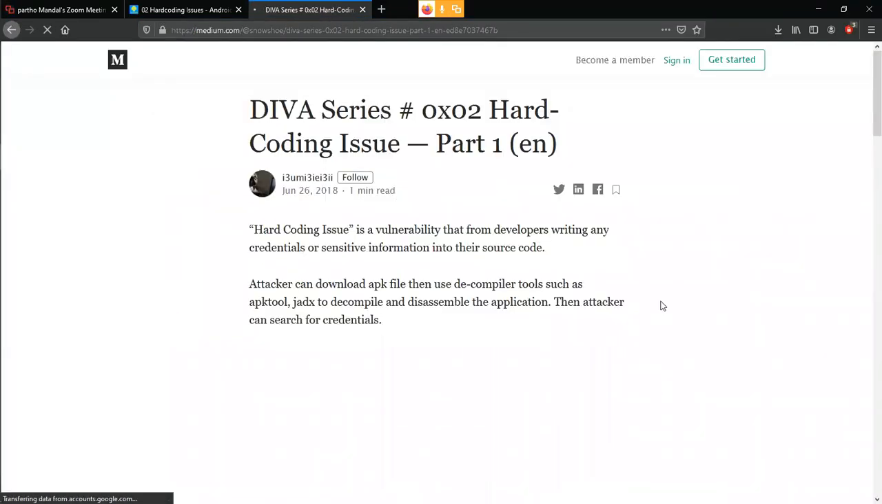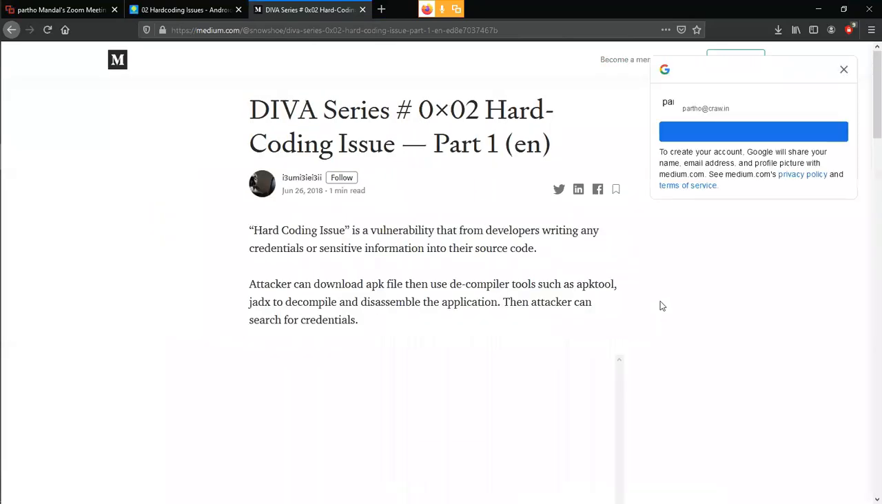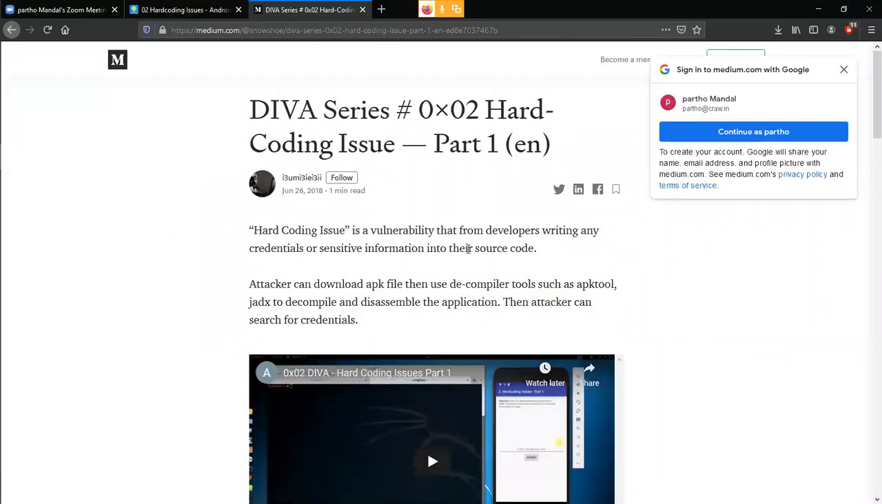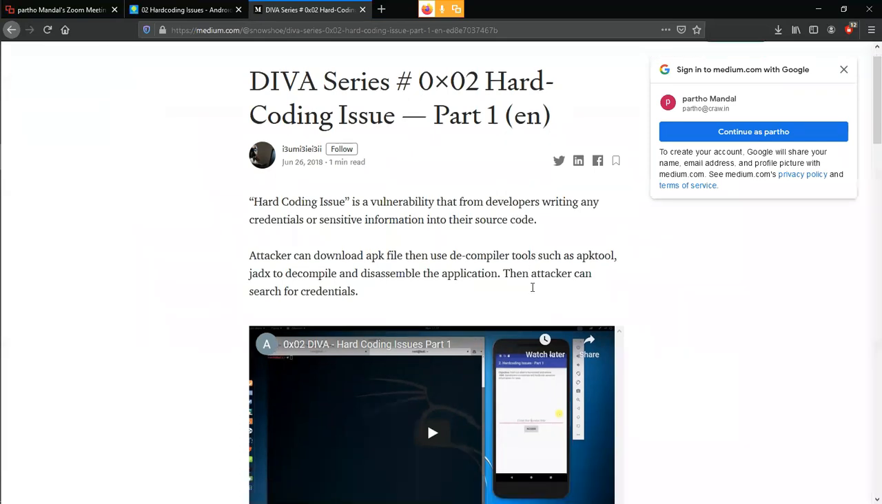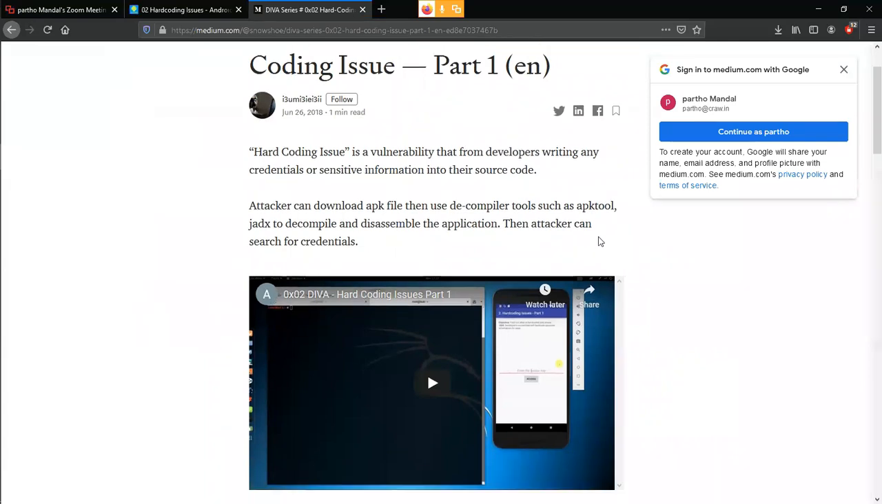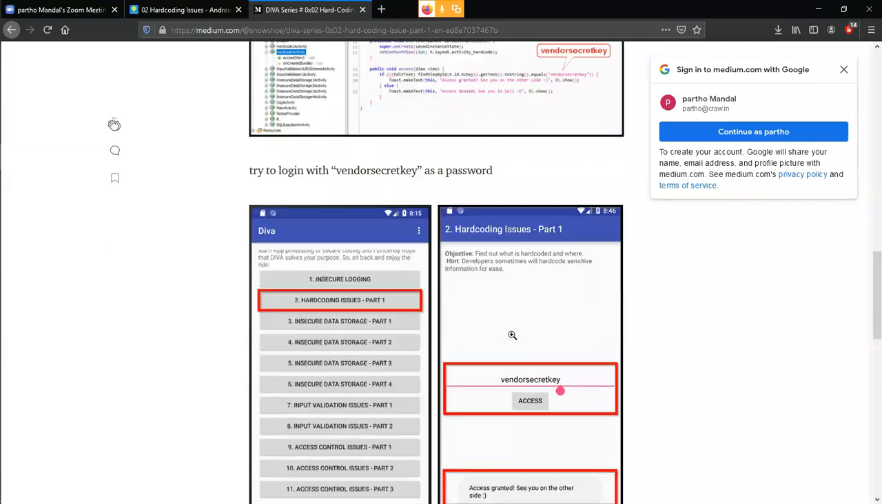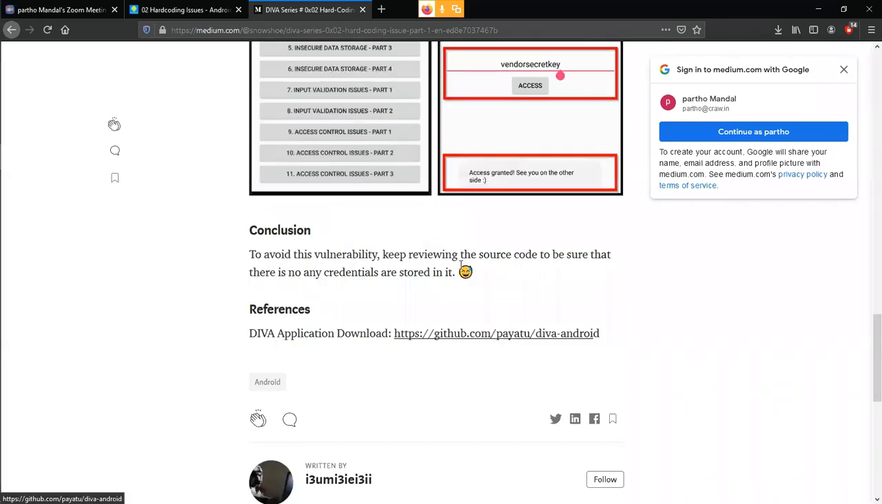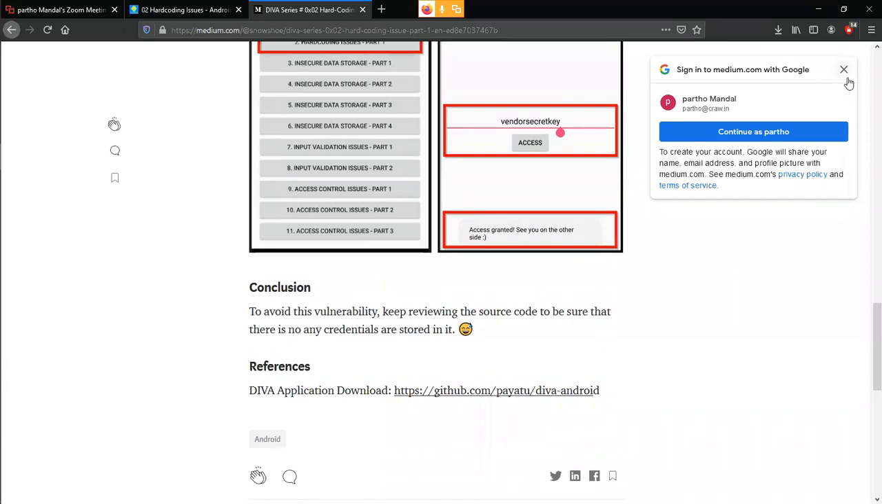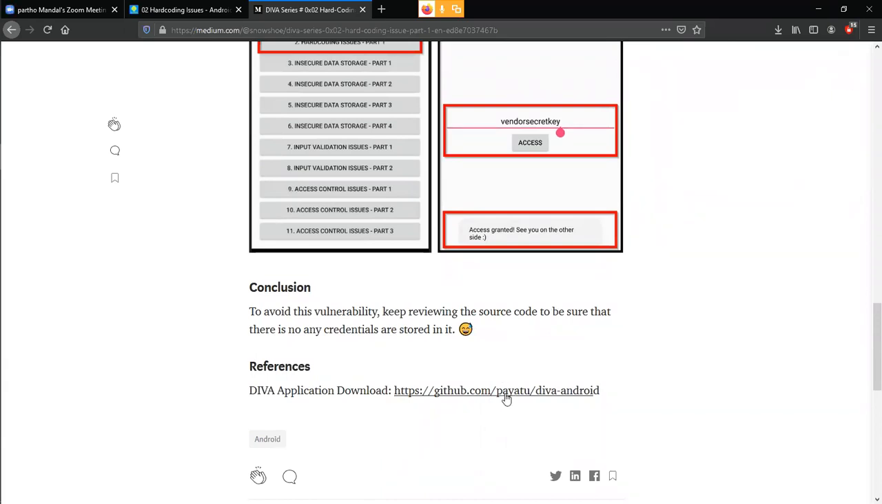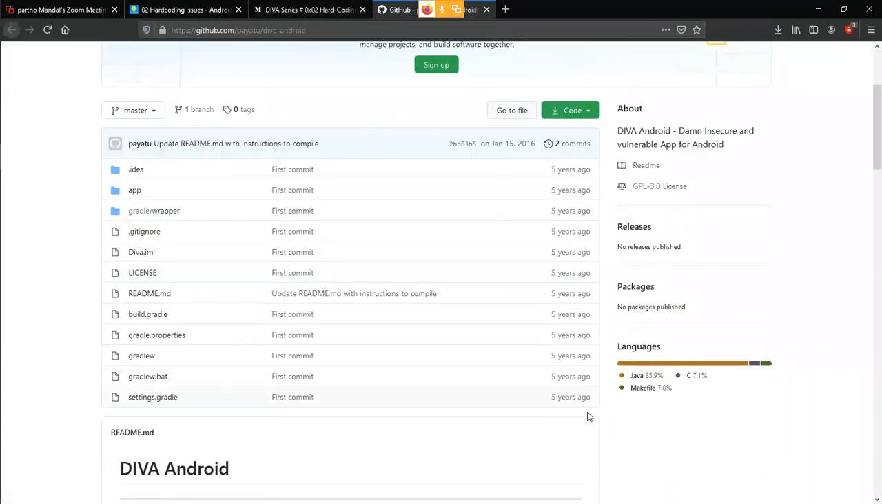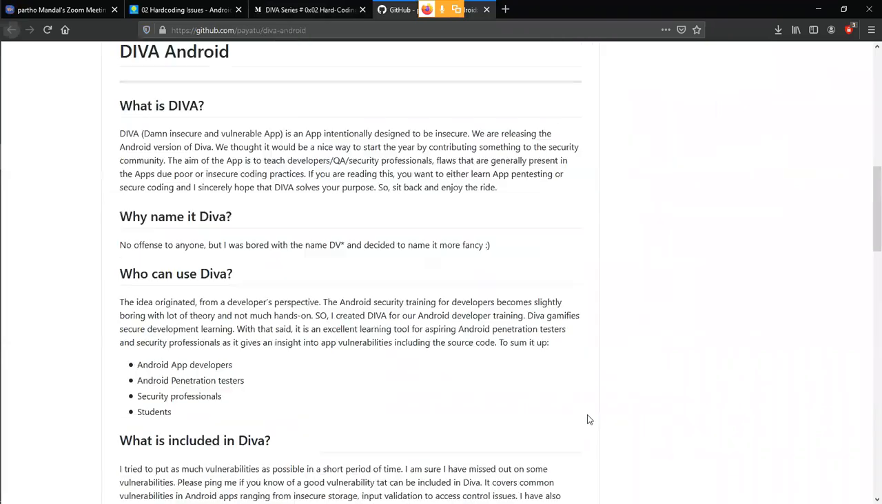Diva series on hardcoded issue. See. You can see it's a vulnerability where developers write credentials or sensitive information in their source code. An attacker can download the app and use decompiler tools, and you can see all the things one by one. You can read the reference if you want. The Android application Diva.